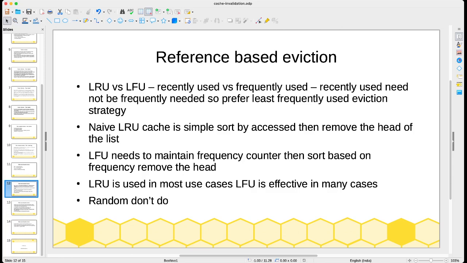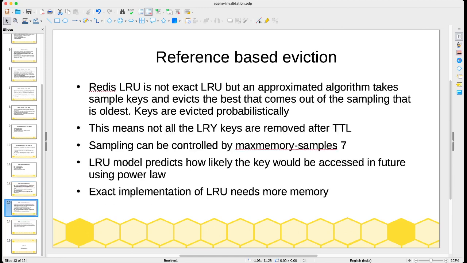Random, don't do it, because usually random eviction is not the right strategy. LRU is most widely used. Let's look into the depth of how LRU is implemented in many caching engines, because we just looked into how LRU works, right? That's not how LRU is implemented in much of the caching engines.